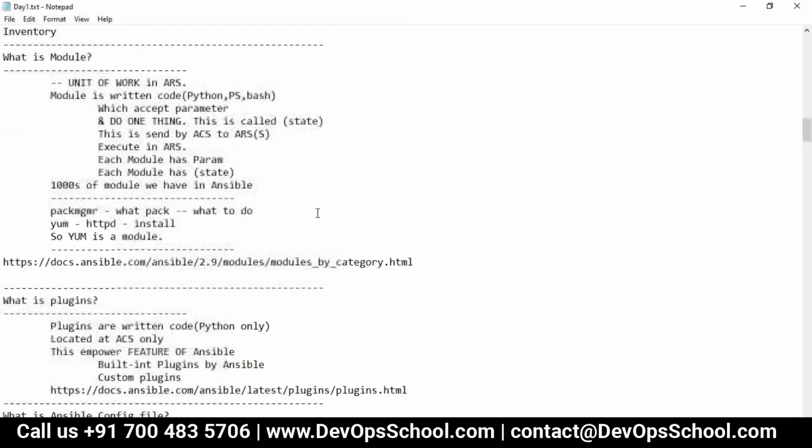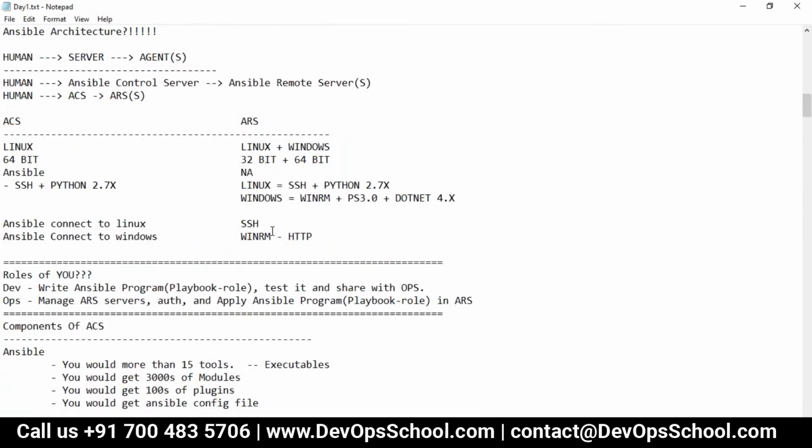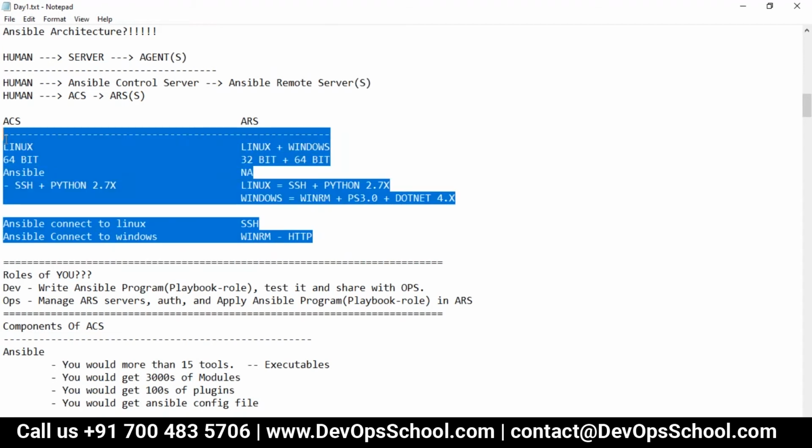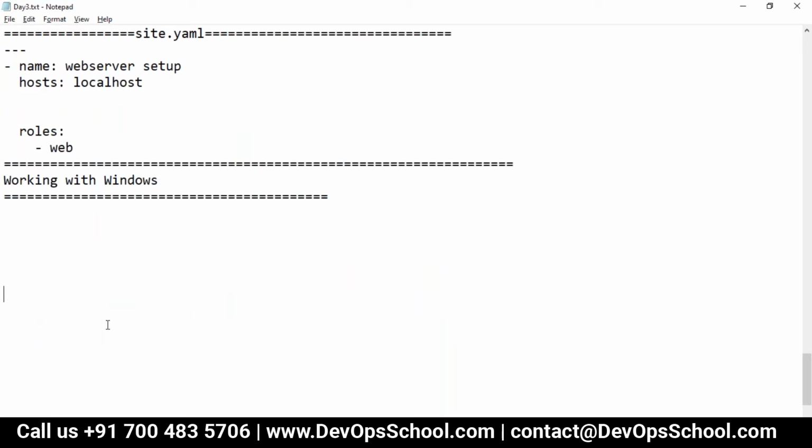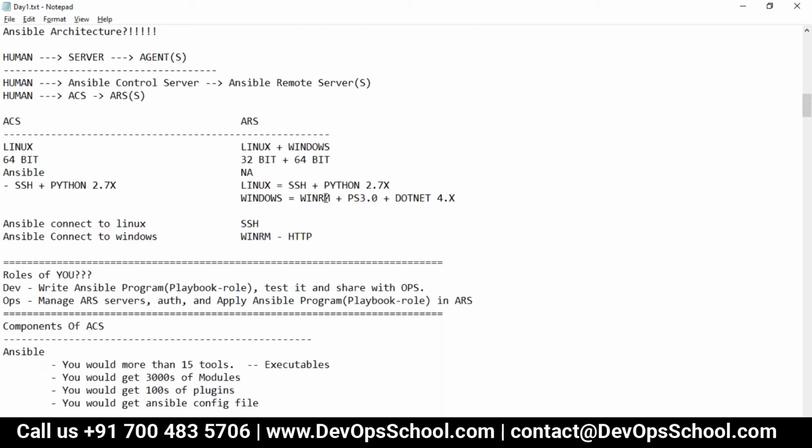So recall day one. Look at this here, everyone, carefully. Remember, ACS has to be in Linux, but ARS can be Windows. When ARS is Windows, you have to have this software installed: WinRM, PS3, .NET 4.x, and also the protocol is HTTP.